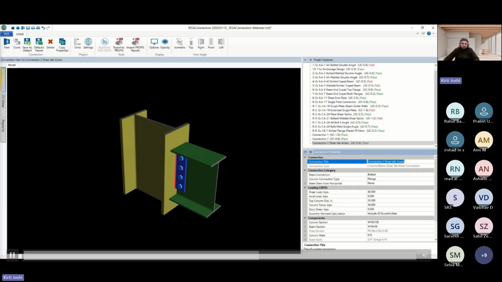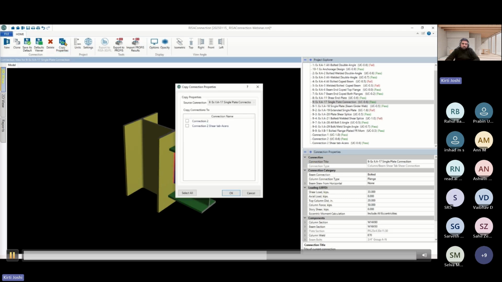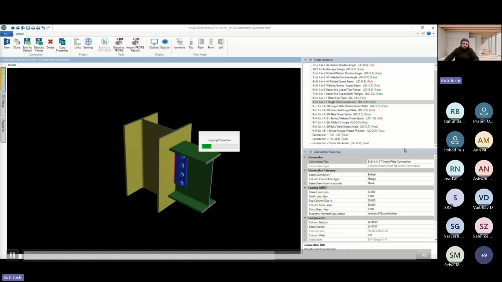Also, if you want to copy all of your connection parameters and properties, without copying all the sections and loading, you can do it by clicking Copy Property from the Home tab. You can see the source connection is Connection 9. You are going to copy the connection properties of that to the particular connection which we have created earlier, like the connection to shear tab. It will not change the loadings and the symmetric section, but only the connection properties that we have set.